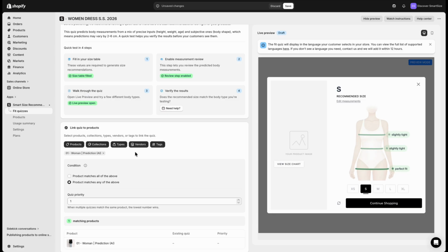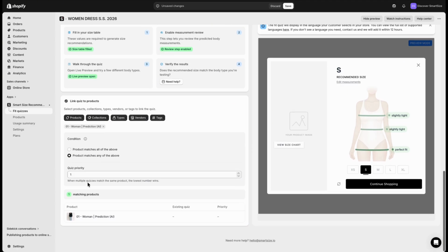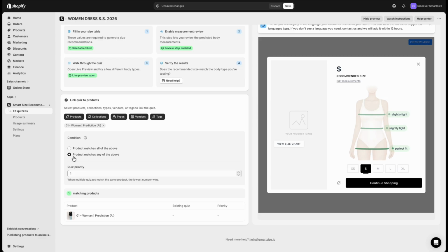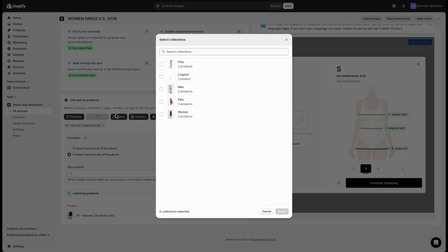You'll also see a condition setting at the top. All conditions, or any condition. If you choose all, a product must match every condition you've set. If you choose any, it just needs to match at least one. For most setups, any gives you nice broad coverage. As you make your selections, you'll see the number of matching products update in real time.